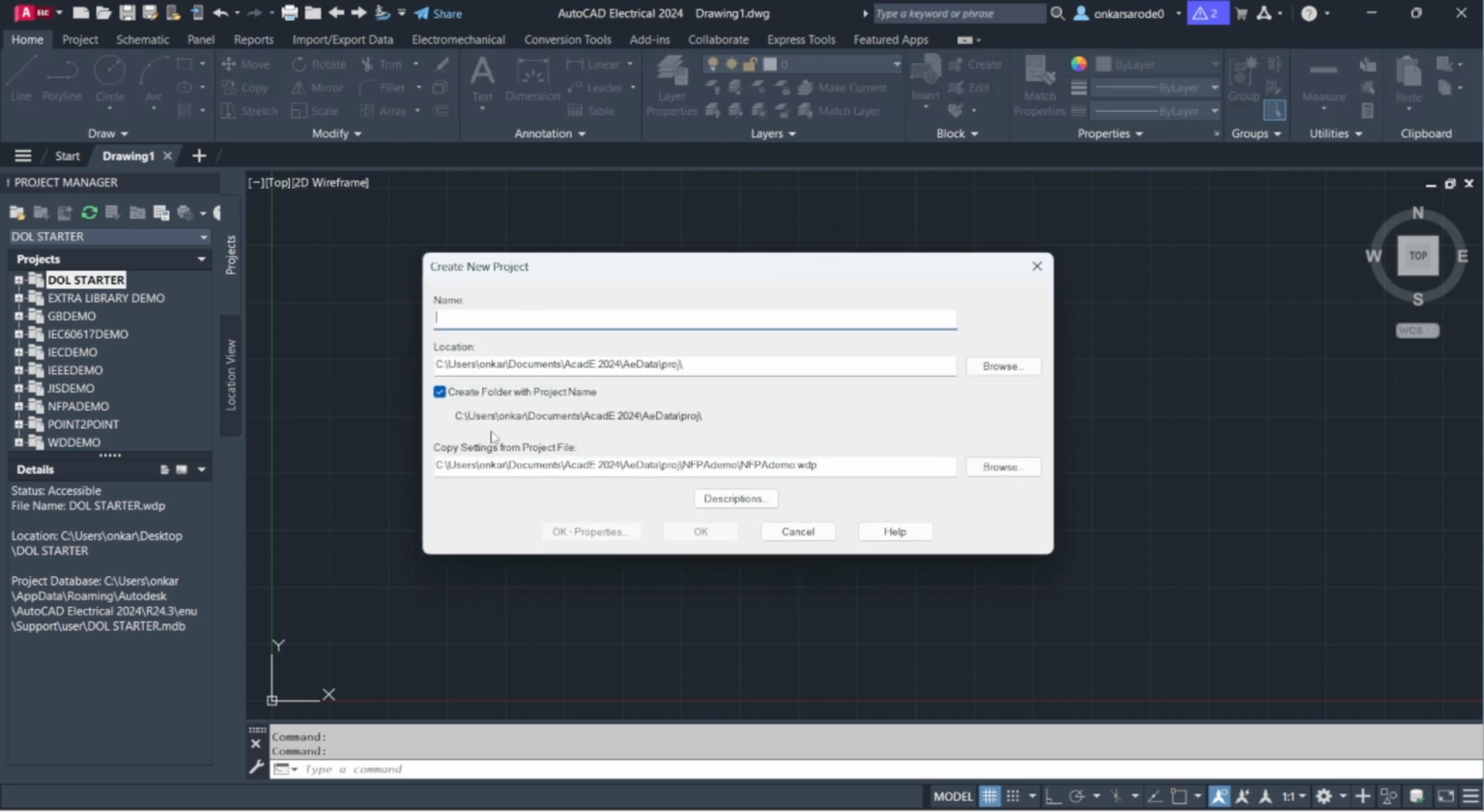Welcome to this tutorial on creating a star delta starter power diagram in AutoCAD Electrical. In this step-by-step guide, we will carefully go through each step to ensure clarity and accuracy.